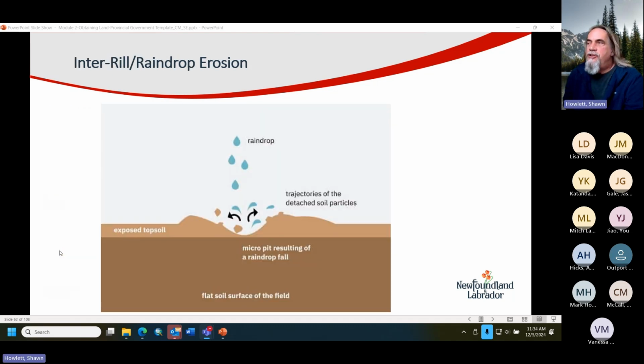So interrill raindrop erosion is basically what I just stated. As a drop falls, it makes a depression and spreads the material aside. Potholes in a road are a very similar process. As your tire hits it, the water spews and causes the particles to be thrown out, and then that hole will just get deeper and deeper and deeper over time.